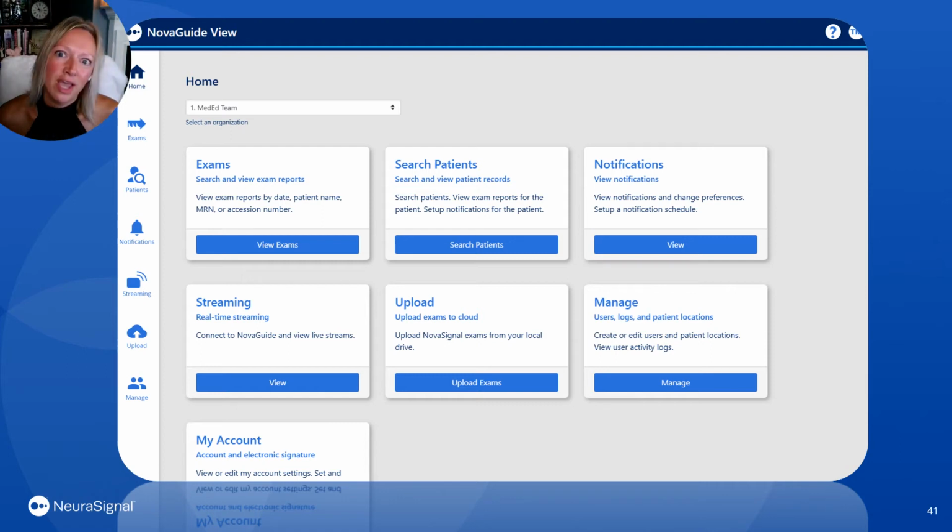Moving on to our NovaGuide View. If you do have our NovaGuide View, this will provide an excellent way to organize your reporting system. You have the ability to live stream on your phone through the app or on your home computer. You can watch these exams. You can pull these reports up anywhere. You can provide your impression and sign off on these reports as well.